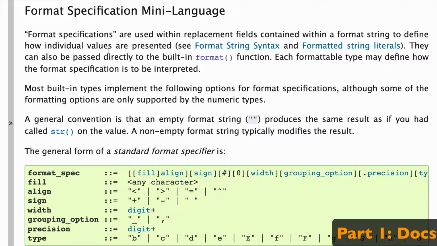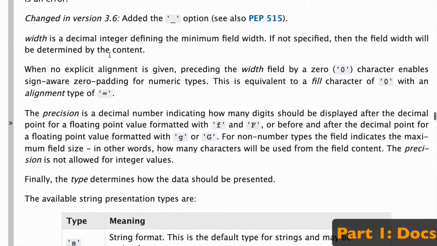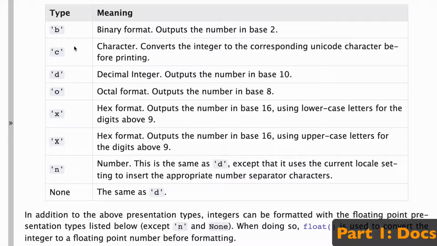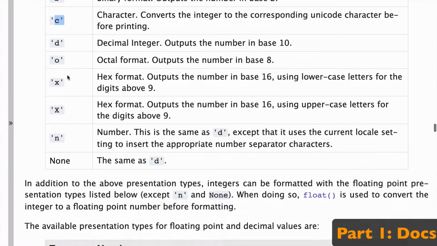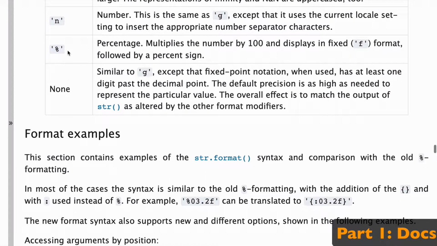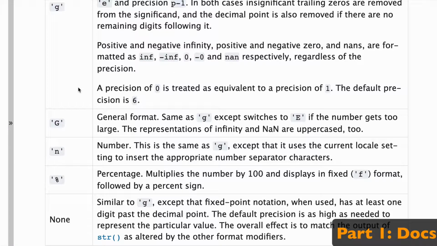So there's really a lot going on here. It's pretty long, but what you really need to know is there's a lot you can pass for that optional format spec argument, and they're basically strings that represent different formats. So a, b, c, d, f, %, none. These are the different formats that you can use, and we'll take a look at a few of them.